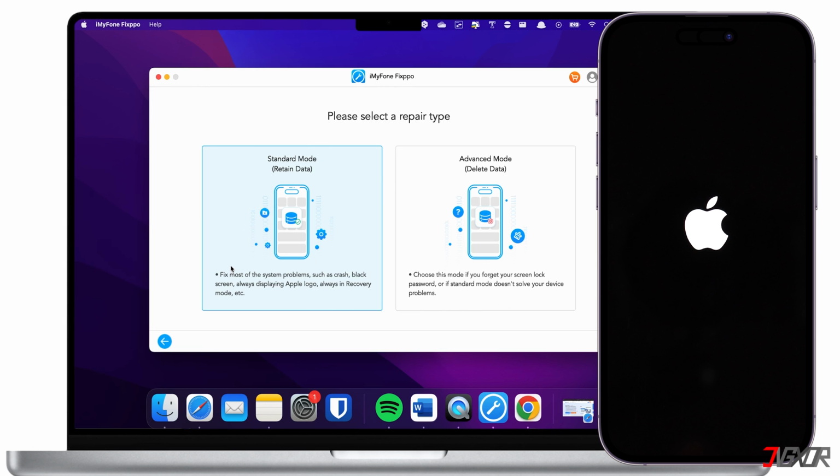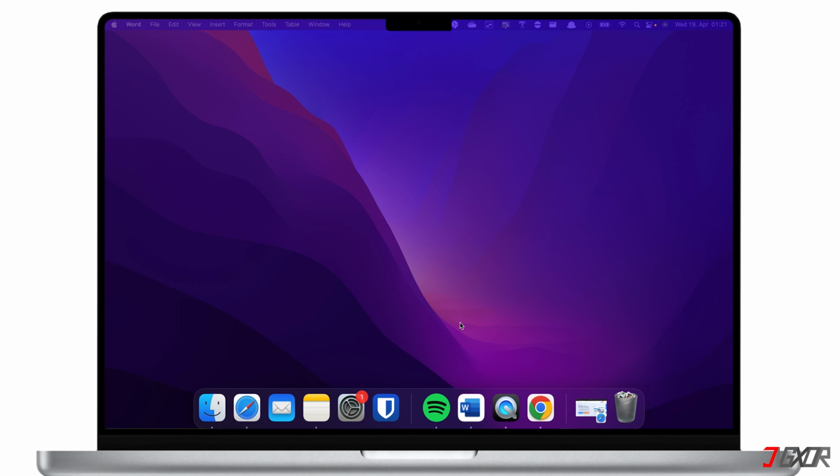Hopefully, you have a recent backup on iCloud or on your computer so you can restore your data after the repair is complete. If nothing worked, your iPhone may have a hardware issue that can best be resolved by taking it to your local Apple retail store.